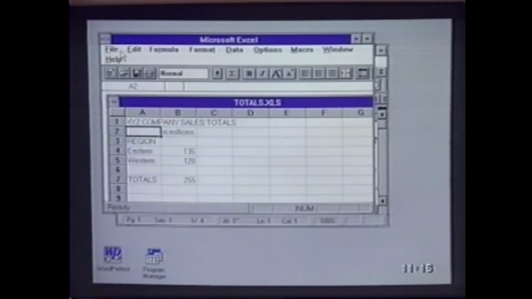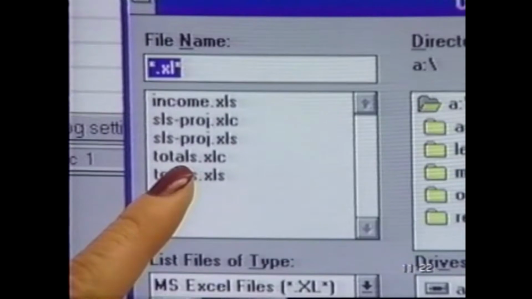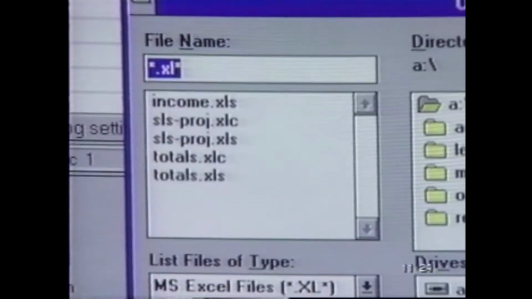Now we use the same procedure to open an Excel chart. We want to open the file totals.xlc. The XLC extension stands for Excel Chart. We double-click on the document name to open it.